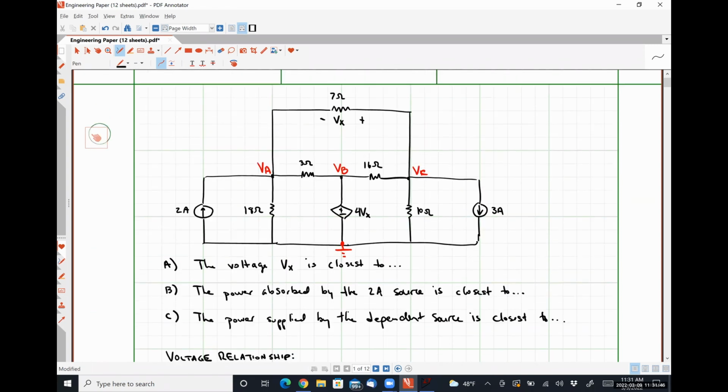Elijah, what should my KCL equation at node A be? Negative 2 amps, all right. VA over 18, I'm good. I disagree with that. VA minus VB over 3 ohms. And then what about the path up through the 7 ohm resistor? Exactly right.